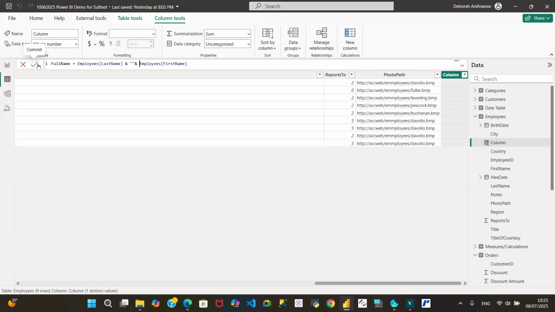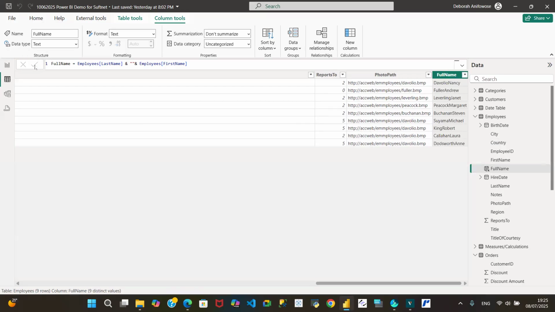So you can press enter. I normally use this. And it says it's working on it. And let's see what has happened. Okay, it's created the new column, full name. But this is not the way I want it to appear. It's like there's no space in between. They just put Davolio, Nancy, Fuller, Andrew without a space in between.